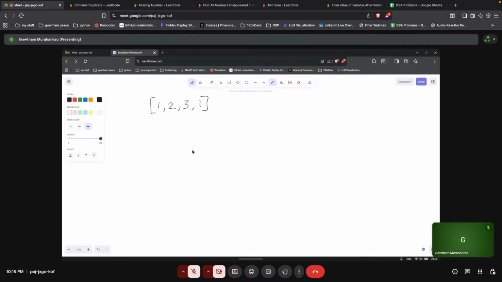So what are we doing here? We want to basically check if all the elements in this are distinct. So here, as this is repeating, as per the problem we need to return true. And let's imagine, let's say if this is 4, then the answer would be false. I hope this is clear.